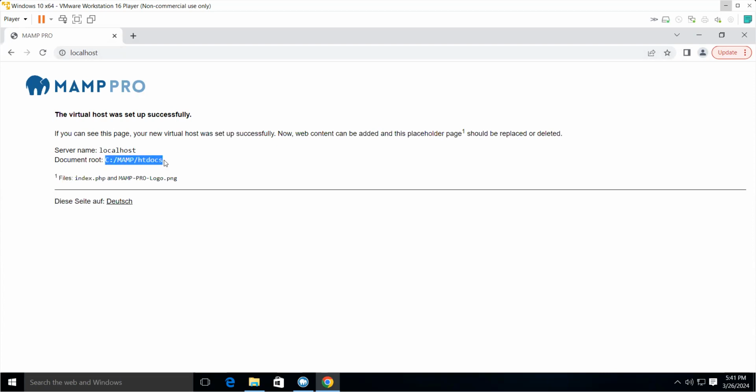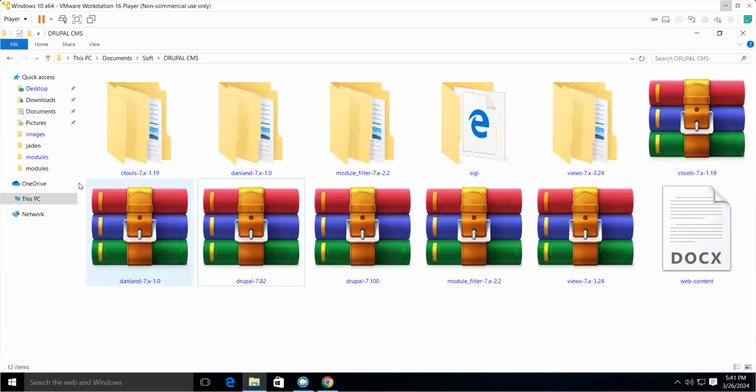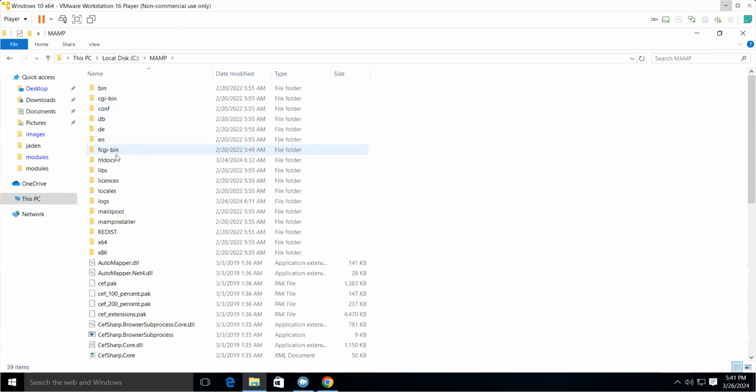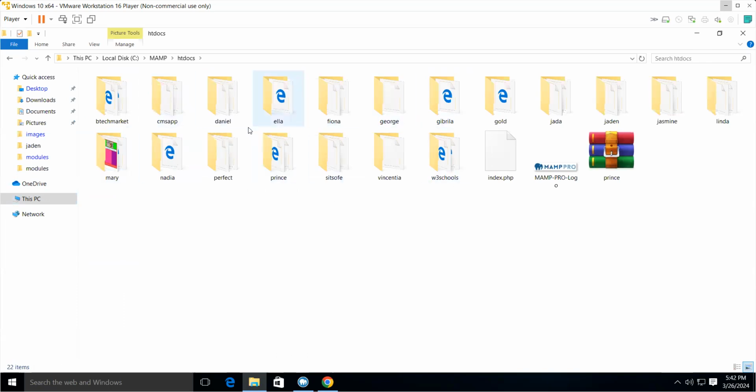At this point, it's able to point you to the htdocs. This is peculiar to the MAMP Pro web server. So this means that you would have to go into your C drive, into MAMP Pro, MAMP, and then htdocs. This is where you would actually place your website to begin with. So what do we do next?